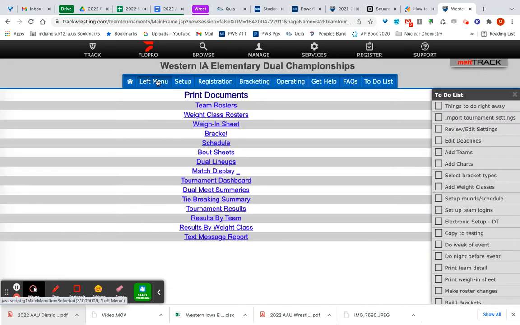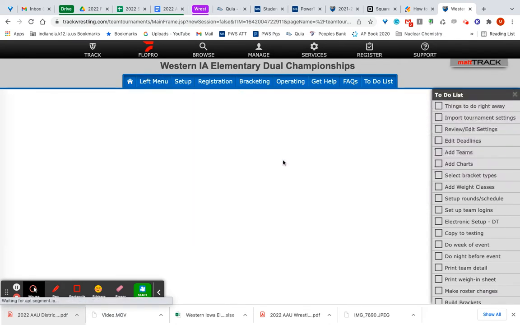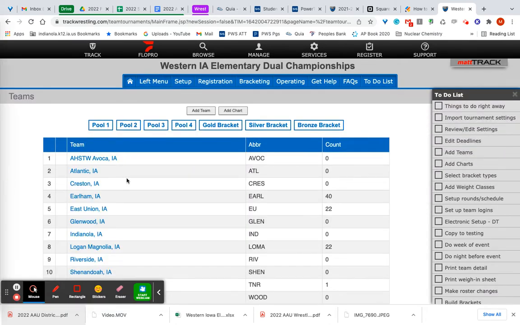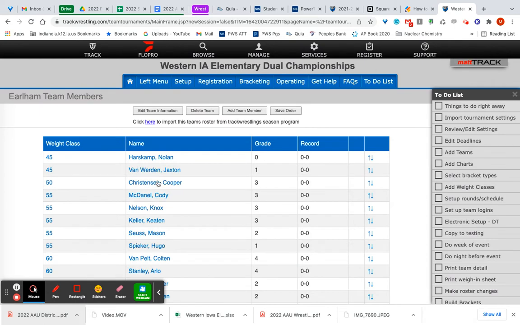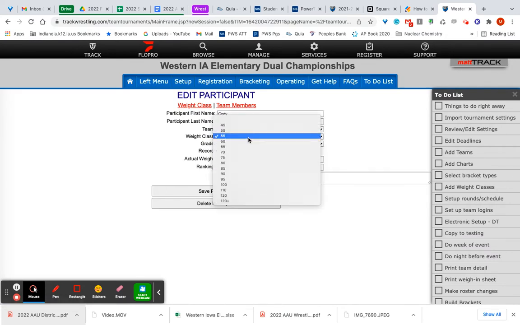When teams come, if you go left menu and teams, there's your teams. So we've got some teams with some wrestlers in there already, but some kids obviously will change weight classes at weigh-ins. As a team weighs in, you could have this pulled up on a computer maybe next to it. Okay, this kid weighs in, he weighs over 55. So if you need to change weight class, just click on the kid's name, and you can just change the weight class right there to their new weight class.